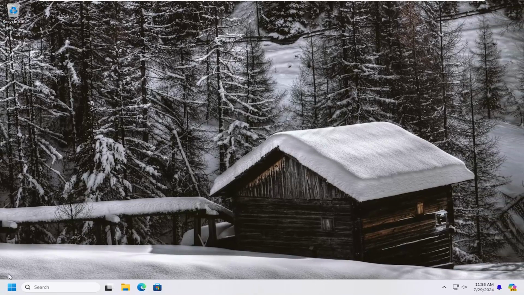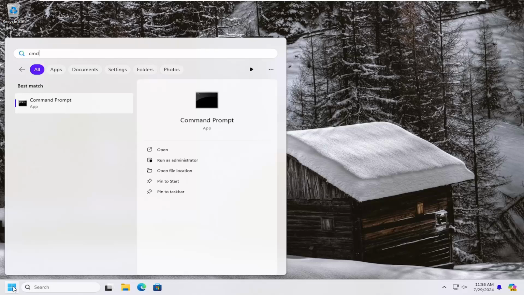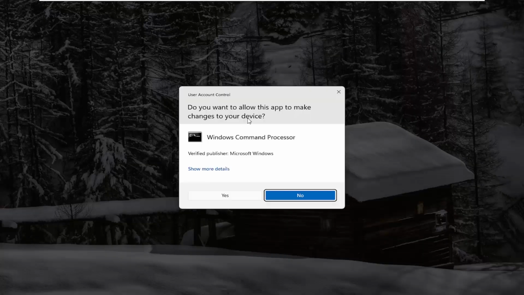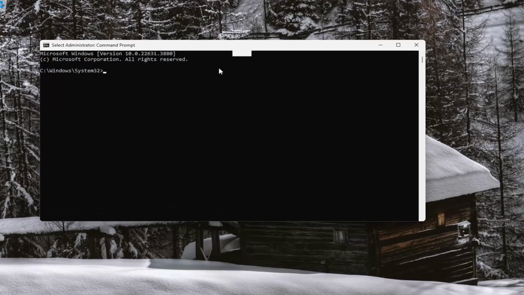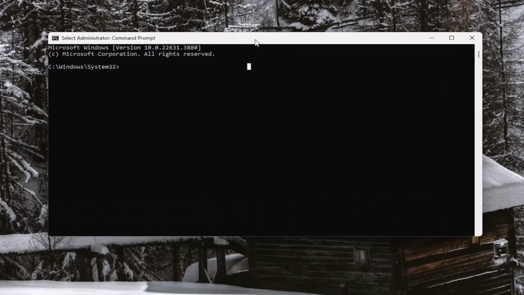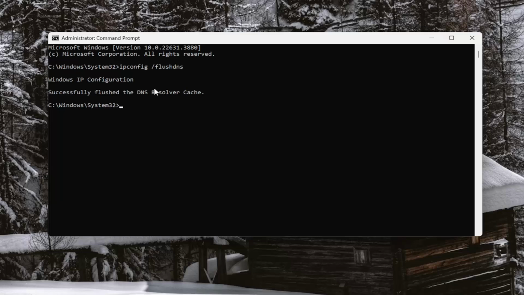And now you also want to open up the search menu and type in CMD, best match, or come back with Command Prompt. Right click on that and select Run as administrator. If you receive a User Account Control prompt, select Yes. And then into this elevated command line window, you want to type in ipconfig followed by a space /flushdns. Flushdns should all be one word attached to that / out front. Hit enter on your keyboard.